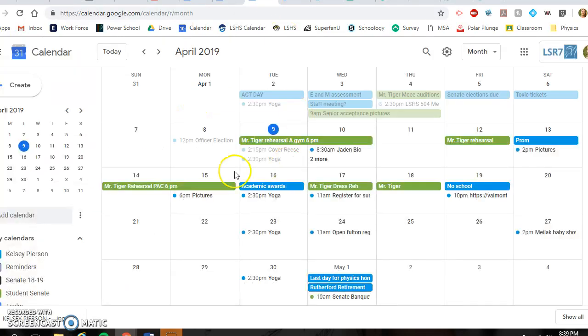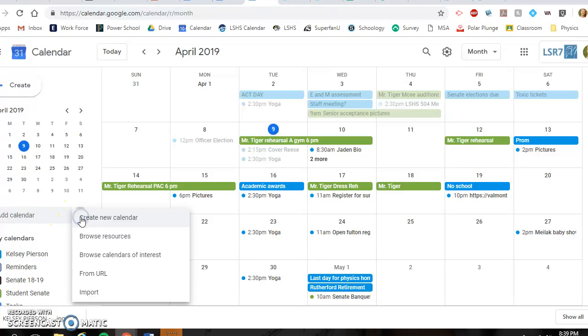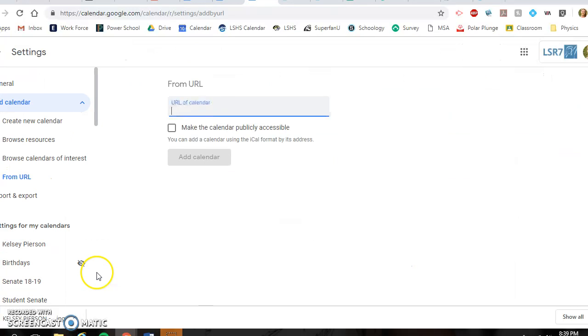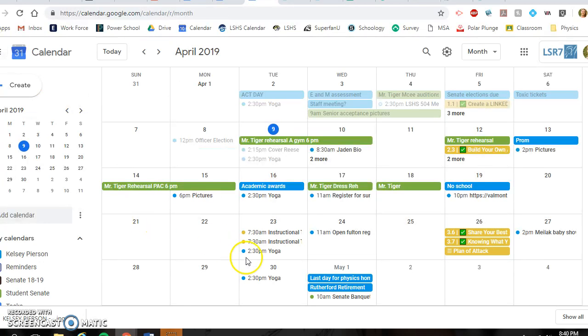And then you're going to go to your Google Calendar, and right here where it says add calendar, you're going to click the three dots and add from a URL. And here you're going to paste. So Control-V or right-click paste. And we're going to add our calendar. And then if I come here and get out of the settings, it's going to show up.